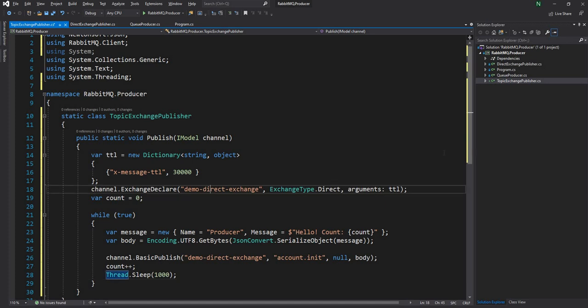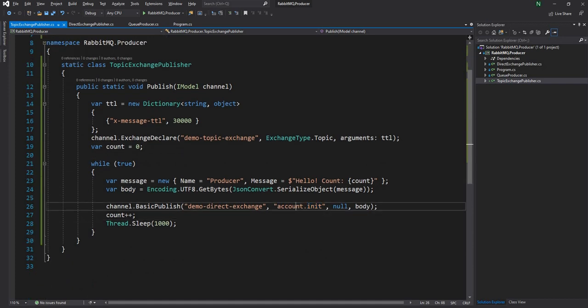Here I'm going to change the name from direct to topic, and here also the exchange type as topic. That's the only change essentially. Now, as you can see, we are passing a message with the routing key account.init. Since it is account dot, the topic that we have, let me change this also to topic. Since it is account.init, our consumer should be able to get this message because it matches the pattern of account.star. So I'm going to run this and show the message is showing up.